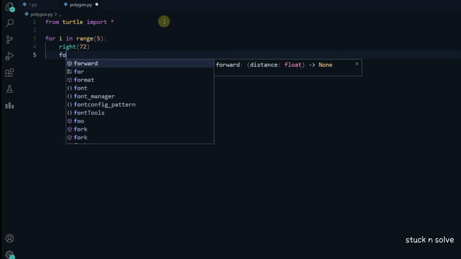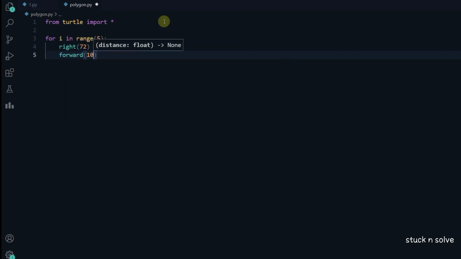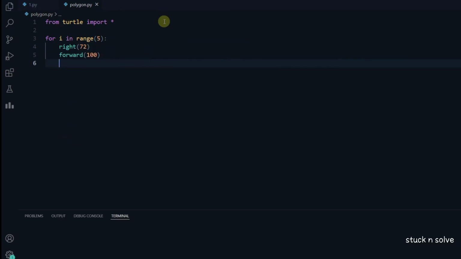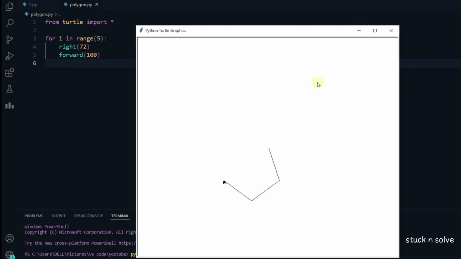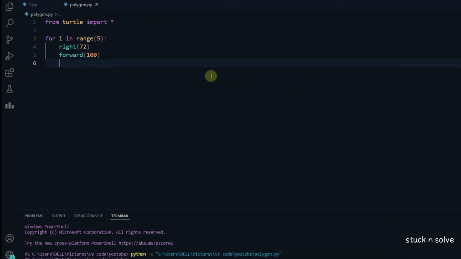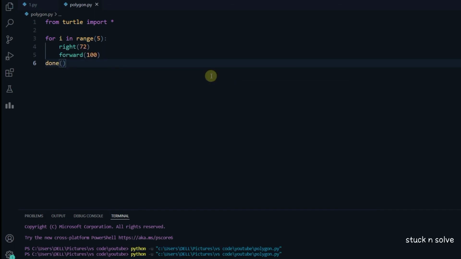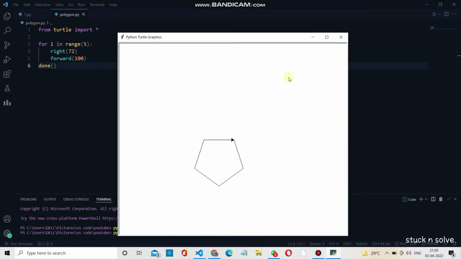So as a pentagon has 5 sides, the loop will run 5 times. The right function will rotate the angle by 72 degrees right, and forward will draw a line of length 100. And the done function is to stop the window from disappearing. So this is our output.